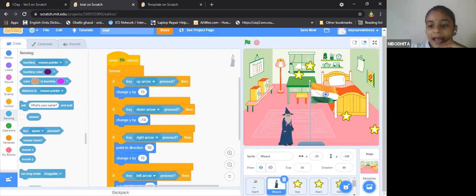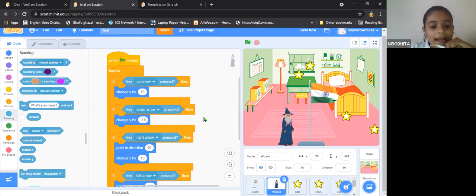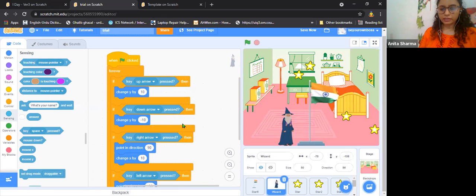It's going up, and when I am touching the right key, then it's going down. Okay, so with the down arrow key, what have you written? What is the block you have used, change X by or Y by? Y by -10. So with down arrow key, it will go Y by -10.